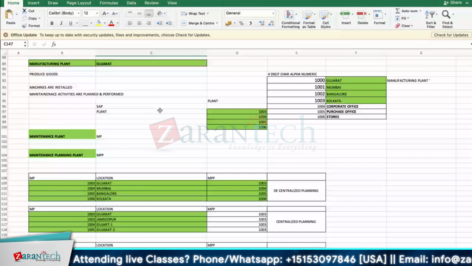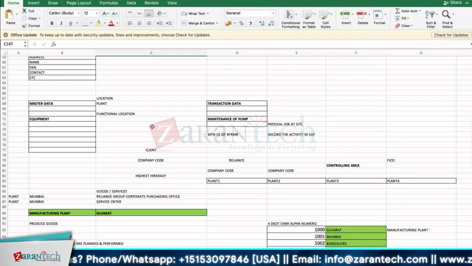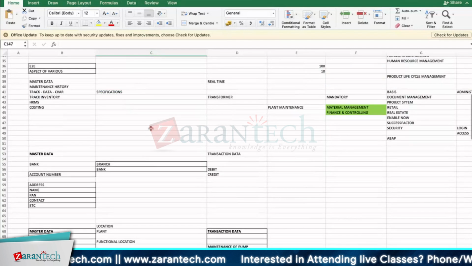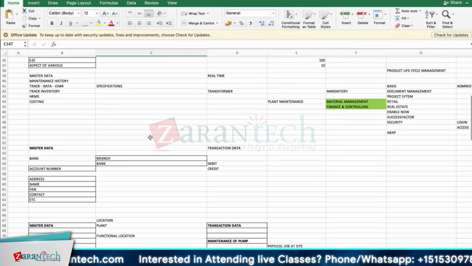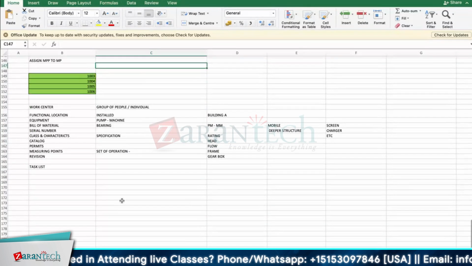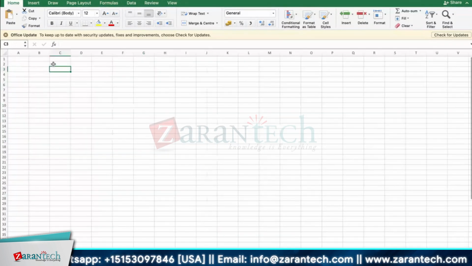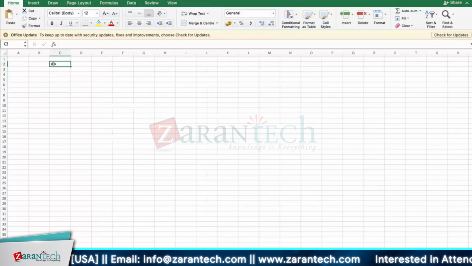The type of planning, and before that the organization structure, we have seen maintenance plant and maintenance planning plant, associated with that company code and plant also. So today, an overview of the master data. Today we'll go for the master data. Before that, first we have to complete our organization structure.